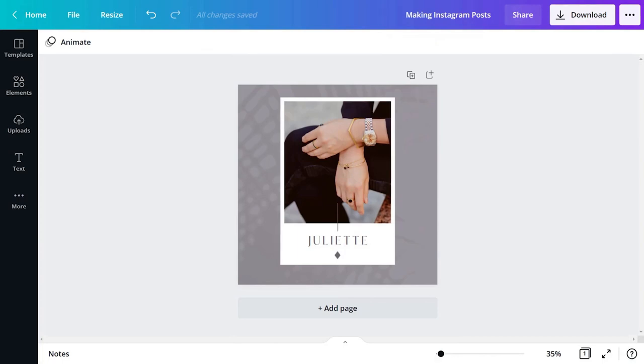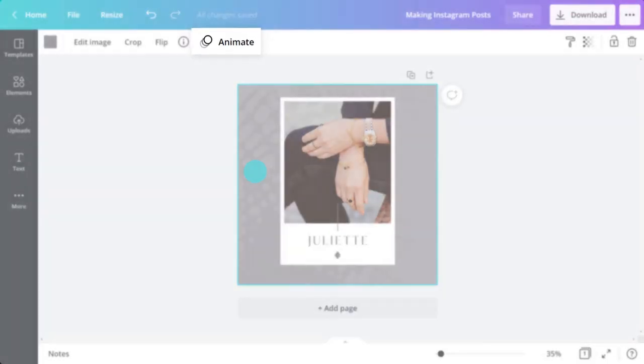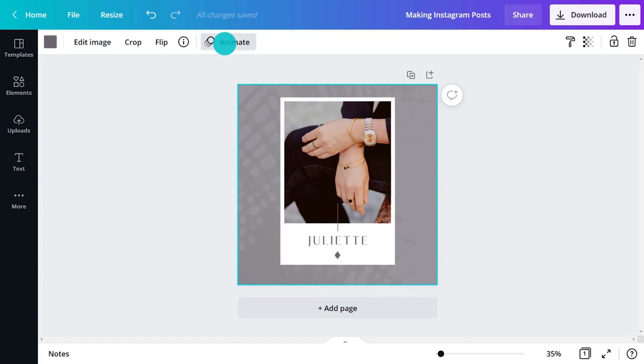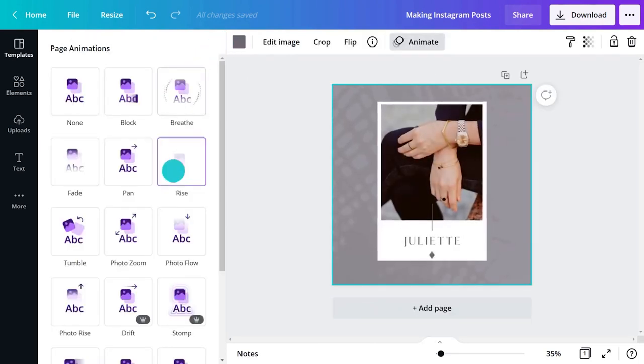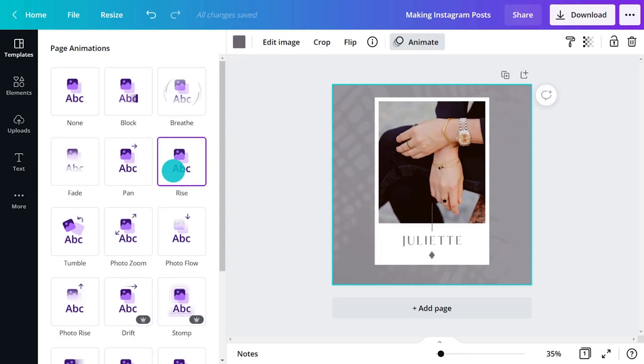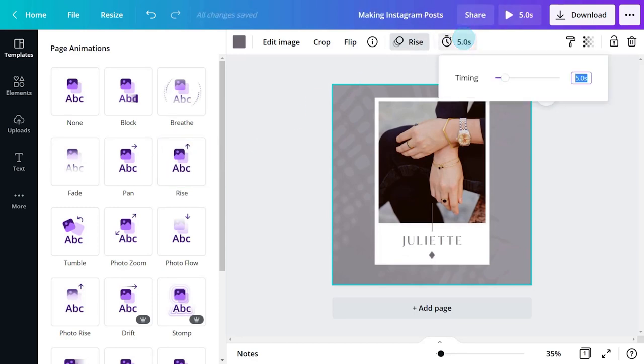Animate posts to make them stand out. First, click to select the page or element you're animating and tap Animate. To preview the available options, hover over it. Apply by clicking on it. Control the page animation timing here.